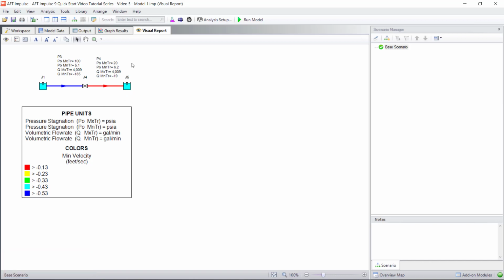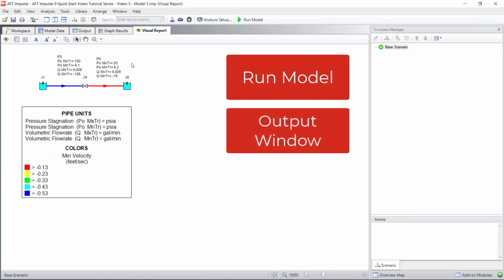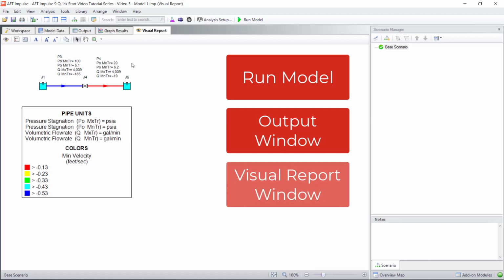In summary, after you run a model, AFT Impulse provides a variety of methods to view results. The output window allows highly customizable options to view results in a tabular form. The Visual Report window displays results and color codes the model to optimize the results visualization.